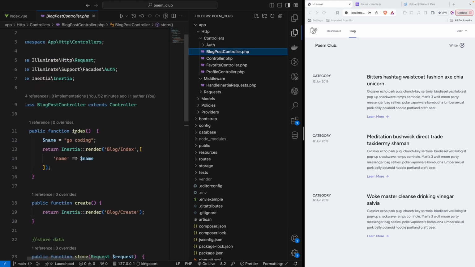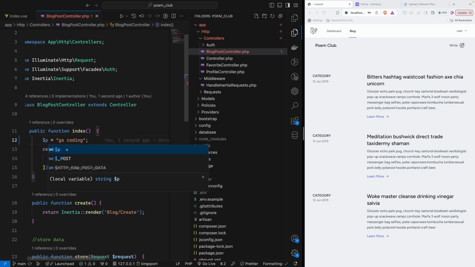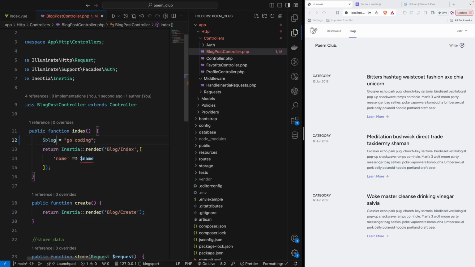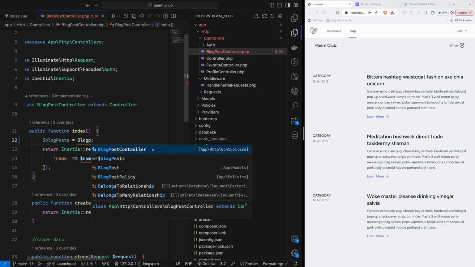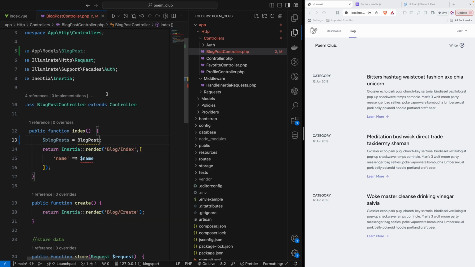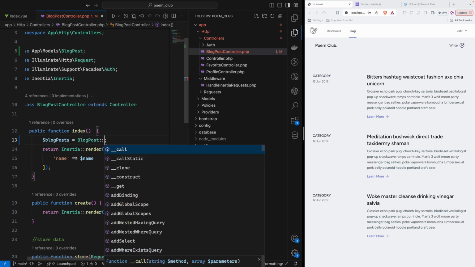Then here in the index, you may remember in the first part 1 video, I mentioned how we can pass the data through Inertia. So here we have to pass the actual blog post data. So I will say blog post. This will be fetching all the blog posts. I will import the BlogPost app model, so if I click, it will import automatically at the top. Then I will say with.